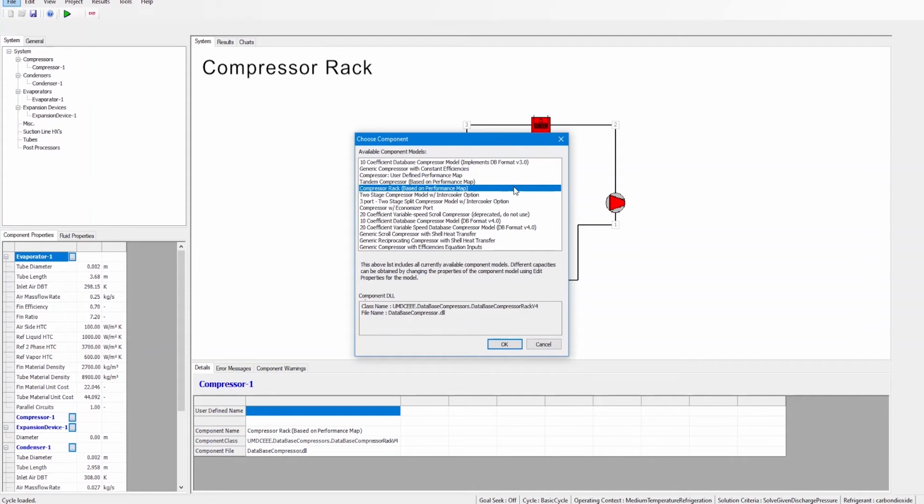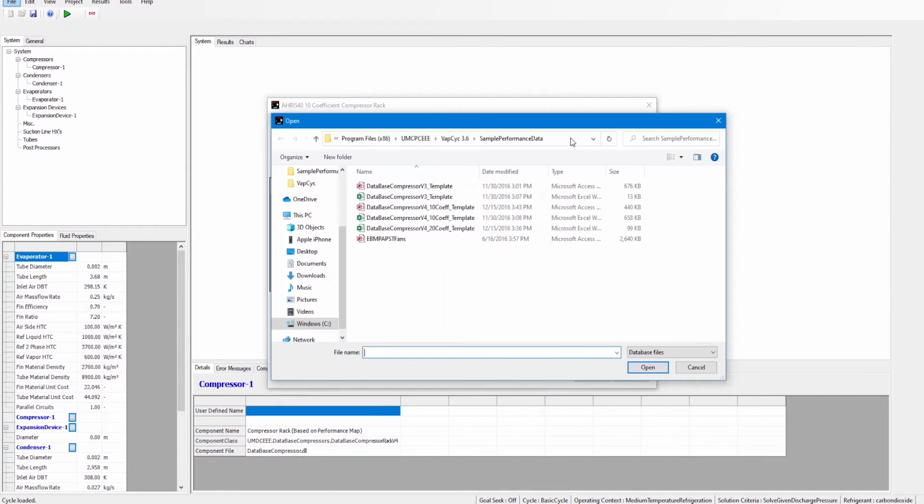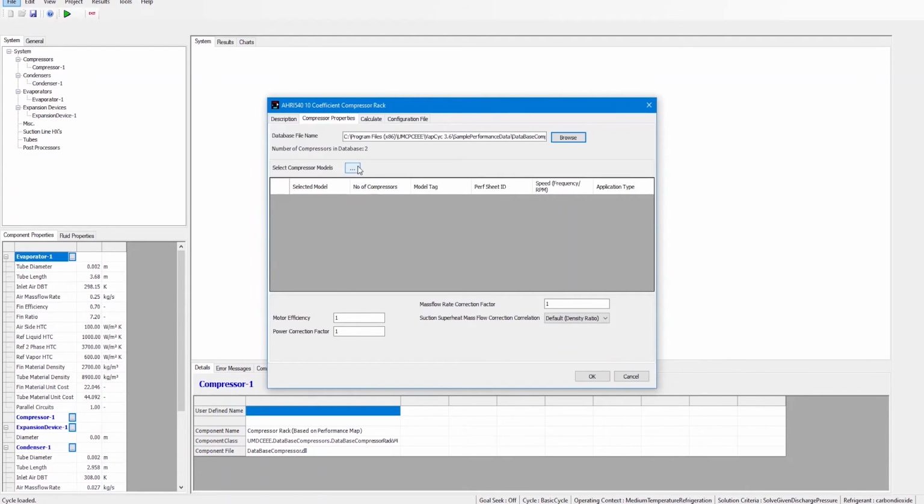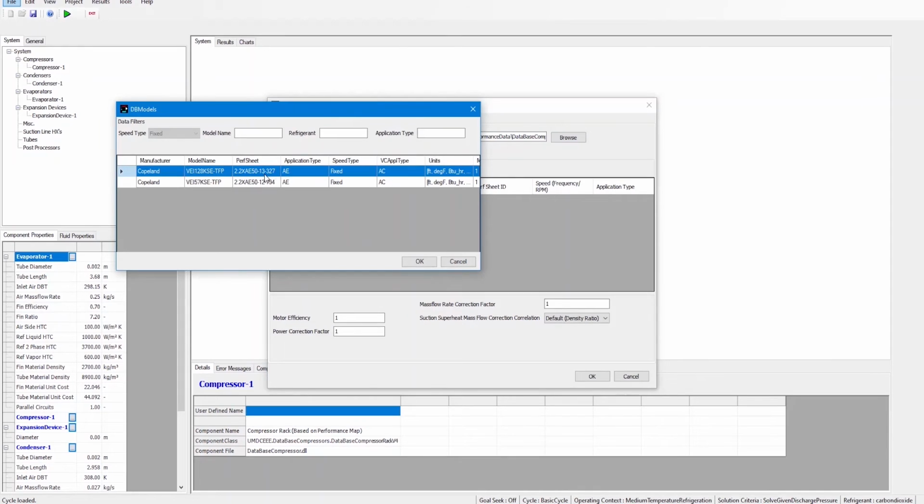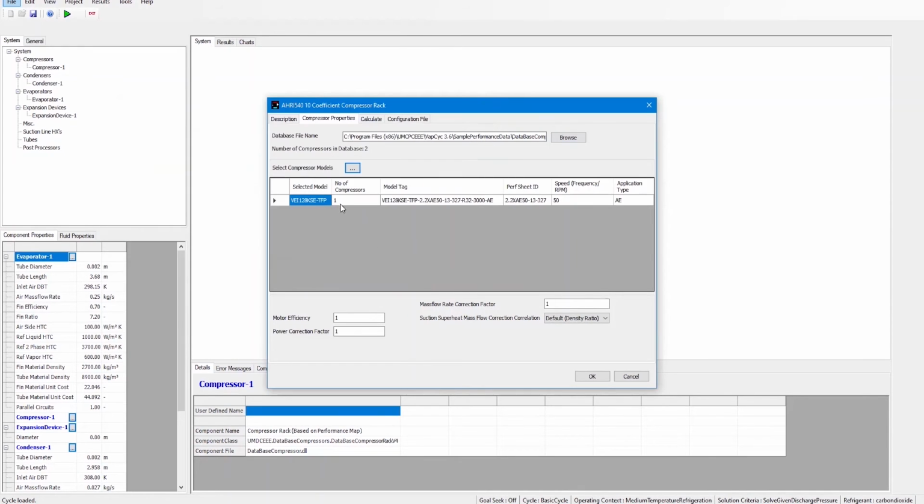The 10 coefficient compressor rack is another map-based compressor that uses AHRI 540 10 coefficient equation standards. However, after loading your database file, you are able to select the compressor models you want and change the number of compressors for each individual model. These compressors are modeled all in parallel.